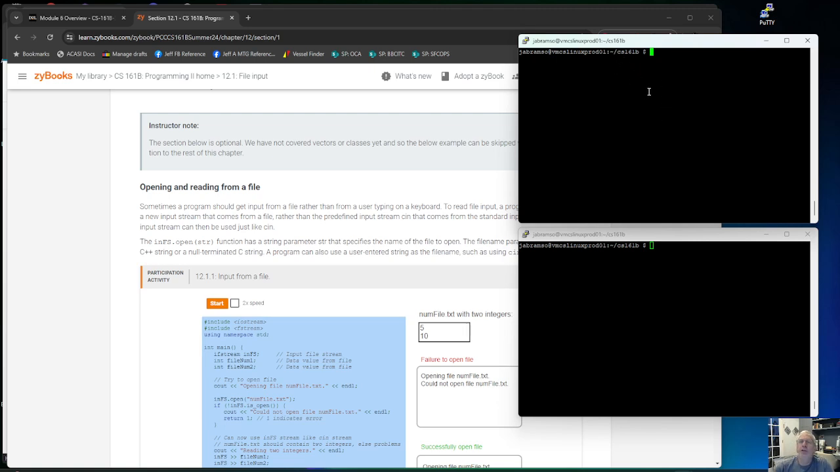I have this folder CS161B where I have created a file called fileio.cpp. It doesn't have anything in it yet, right? But we're going to walk through it here. And I have the textbook here that we can reference if needed.